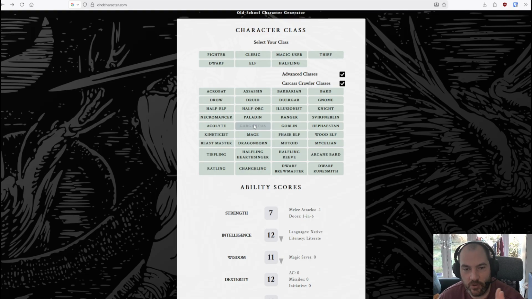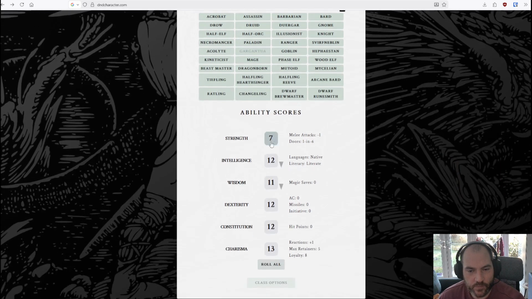that will be different for you, by the way. The options which are enabled or disabled will be different when you first load up this screen. And then these are your ability scores, and it tells you what they're for. So strength is for melee attacks, intelligence is for languages, and so on.